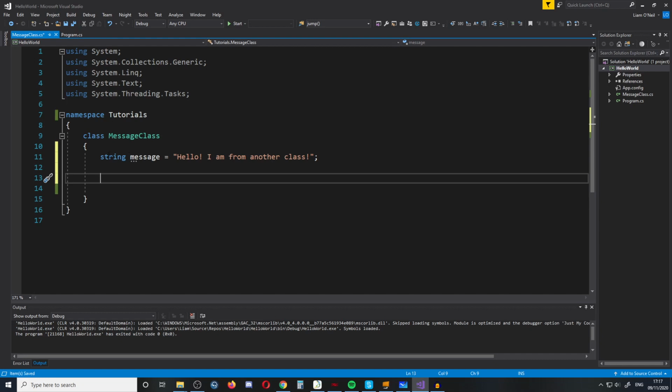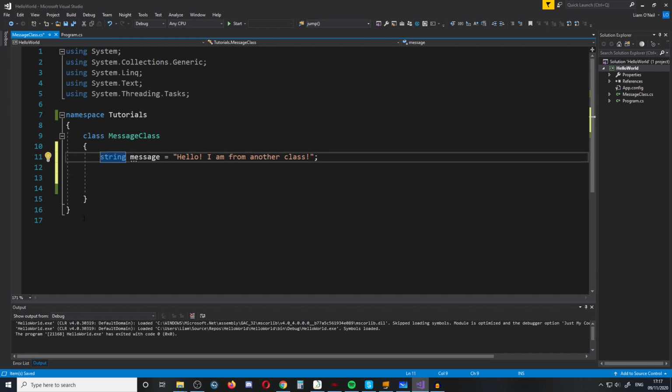So one thing to note actually before we carry on is if we want to be able to call the functions inside the class and access information, we need to set it as public. Now by default, if you don't specify, it will be marked as private.